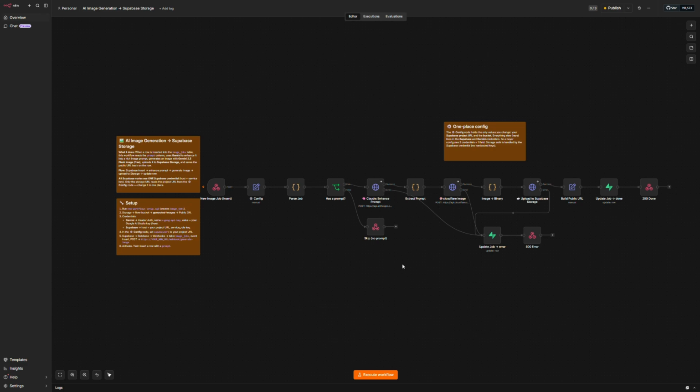This workflow turns text into images automatically. You add a line of text in your database, and it creates an image and saves it back. Let me show you how it's built.